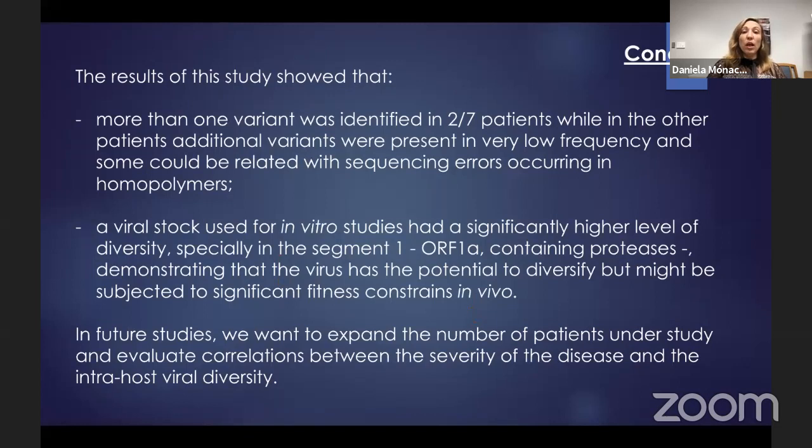So to conclude, we've shown that we found 2 of the 7 patients where we find additional variants that were present with relevant frequencies. And in the rest of the patients, we were able to find in each case additional variants, but in most of these cases, the frequencies were very low. In some cases, we think this may be related to sequencing errors, but in some cases, these mutations are very well supported by the analysis.